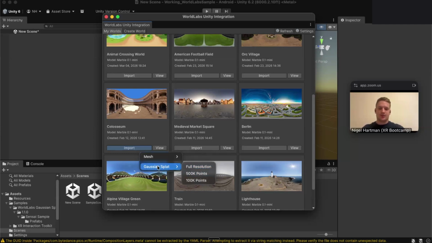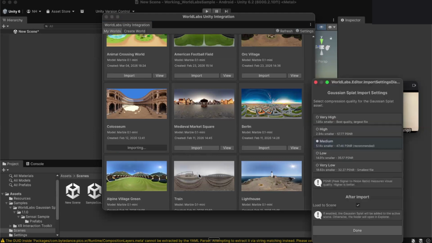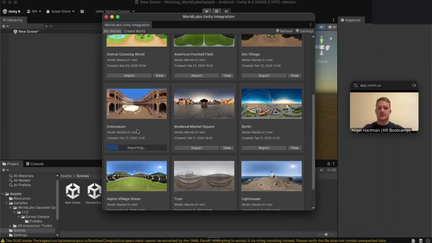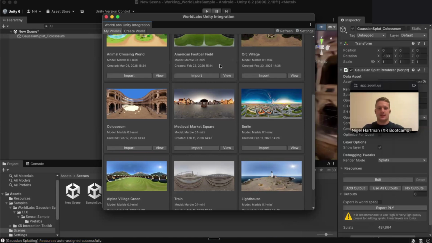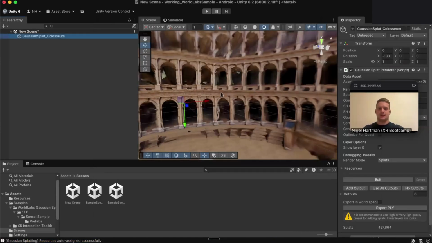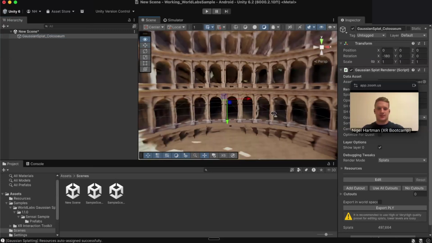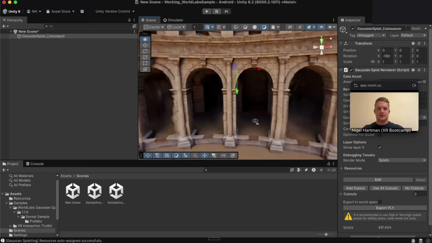So if you want to import now the Gaussian splat, you would go to a Gaussian splat. You can just choose which size you want. I would choose here 500K and just medium quality. This is actually the compression level, how much it is compressing it in Unity. And you can decide, do I want to add it to the active scene already or not? I would do that in this case and just click on import. And like you can see, this automatically imports your Gaussian splat to Unity.